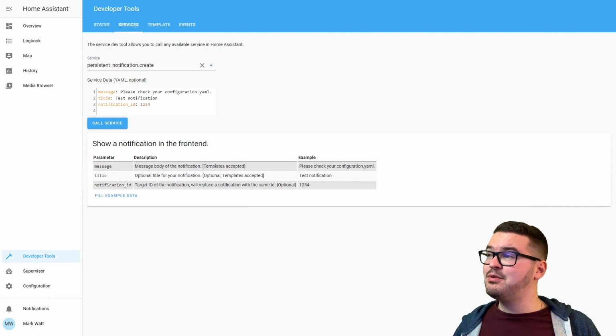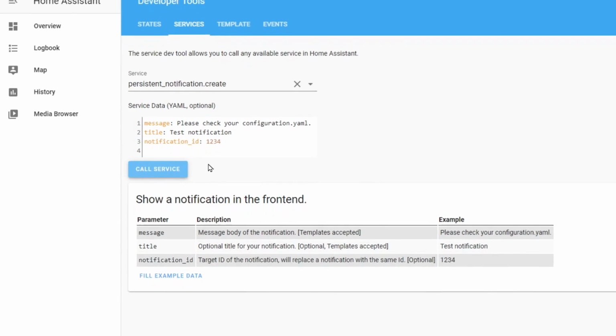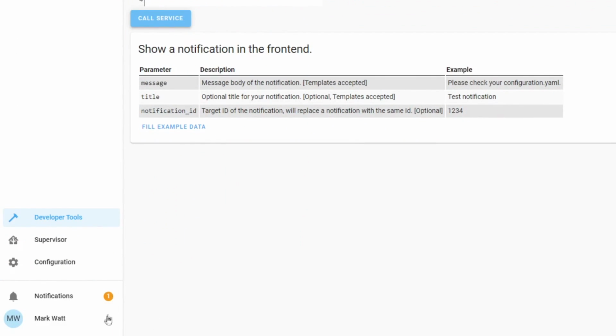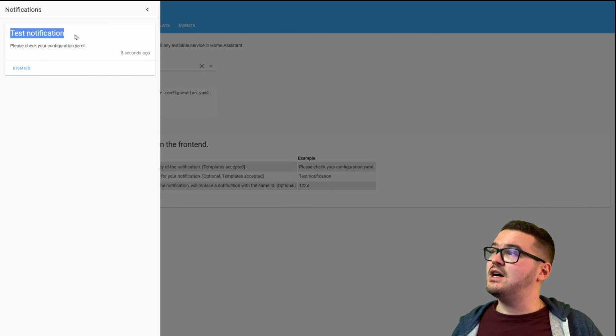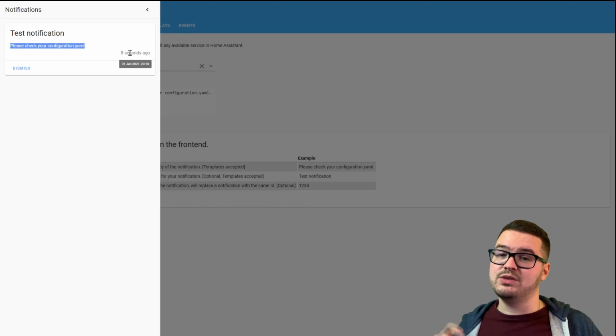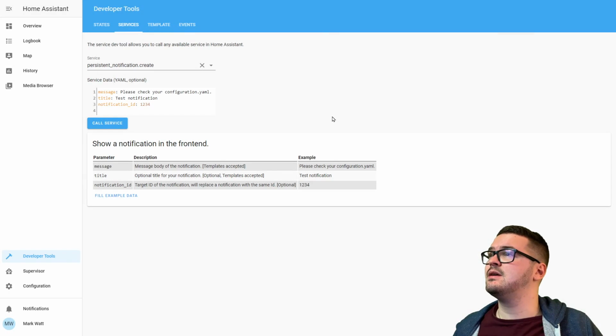Once we've got that example data filled in, we can choose call service. That will then fire off that persistent notification. And if you look on the bottom left here now, we've got an icon to tell us that there's a new notification. If we just expand that, we can see it's the example data that we've just fired off. So it's got a title, a message, and it's also got the time when that happened. If you hover over the time, it'll also give you a tooltip, giving you a breakdown of the actual time and date. Let's just dismiss this notification by hitting dismiss.